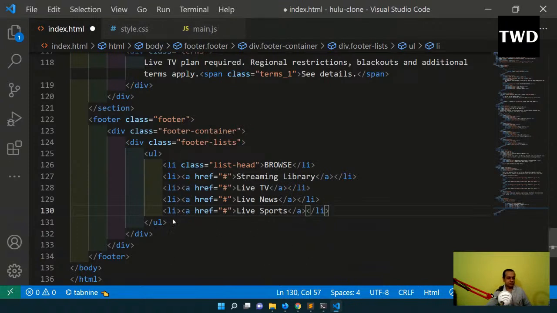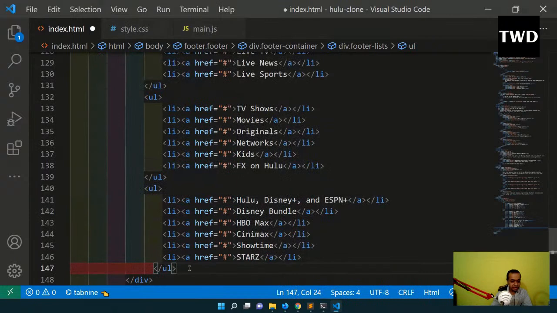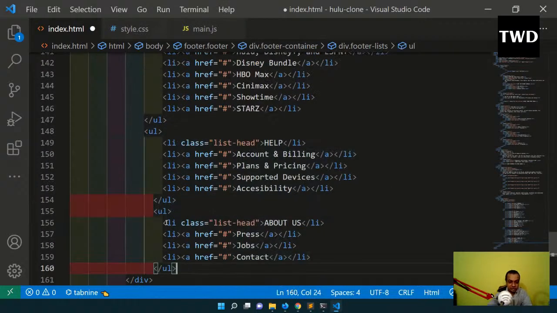Okay, so similarly to this I'm going to have another UL also. So the other UL will have, let me show, all of these things like TV shows, movies, originals, networks, kids, effects on Hulu, all these things will be there. And then another UL will be there. This UL will again contain these things, Hollow, and all those things, stars and all those things. Let me take the last two ULs also. The last two ULs are like this.